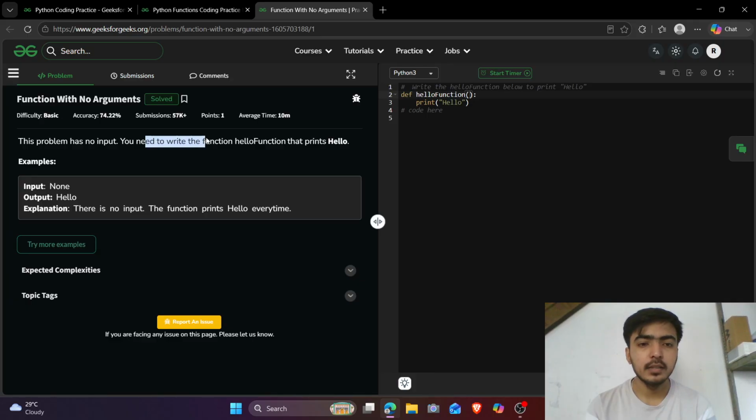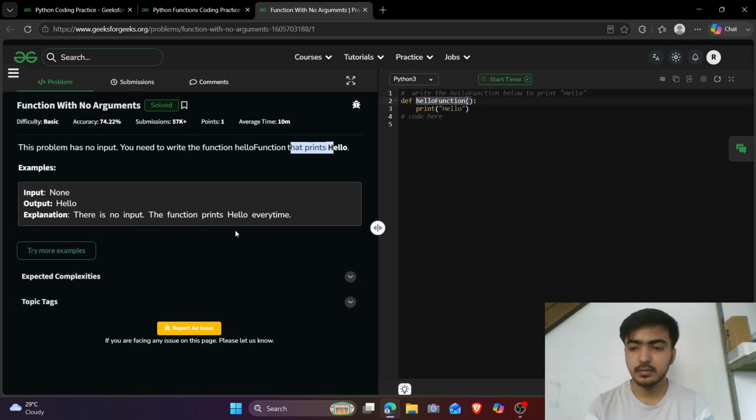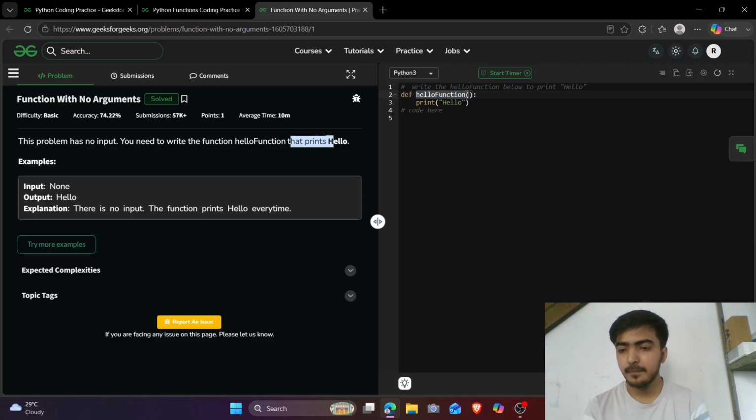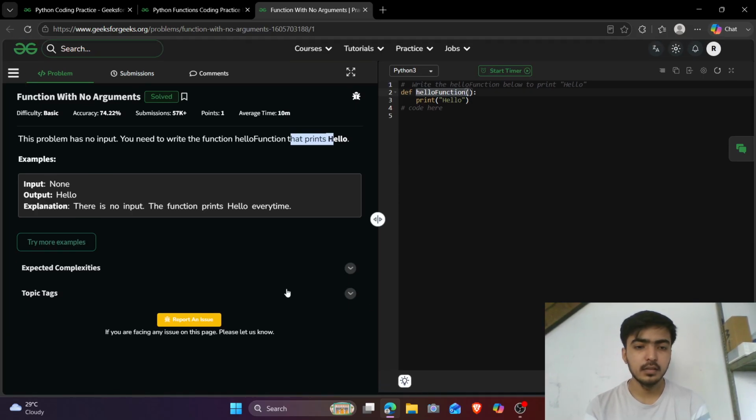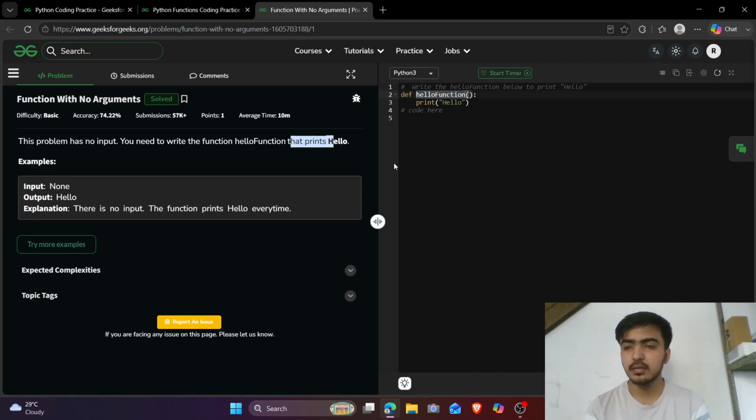You need to write the function hello function. I have named the function hello function as instructed, and it prints hello. So suppose we have to print hello there. What we will do is directly write print, and in parentheses, hello, between quotes. So it is done. Now let's move to the next question.